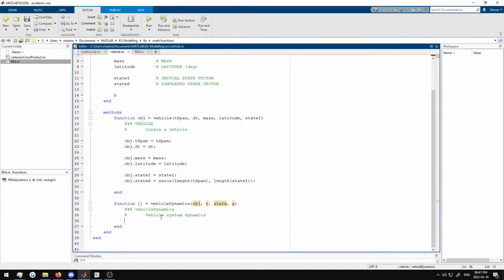Okay, so what are the dynamics? Well, let's do this. We know that the change in our state, first of all, has to be the same size as our state vector, right? So obj.state I. Or we could use state I, which is just a fixed value, so I personally prefer to reference that. Let's do this: 1, and then length, whoops, not object, length object.state I. Okay, so we have that.